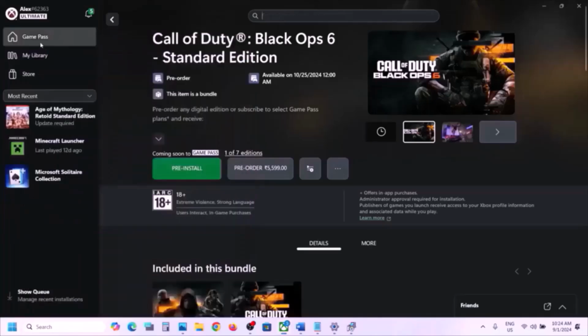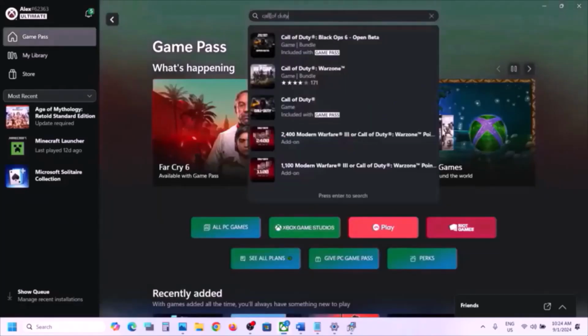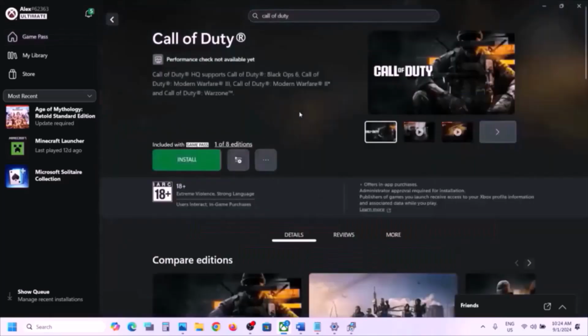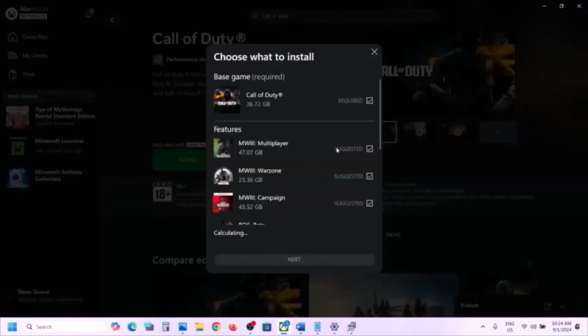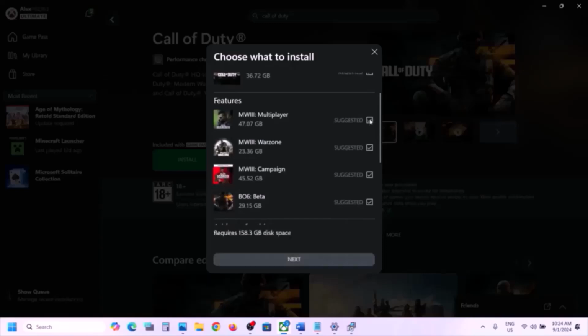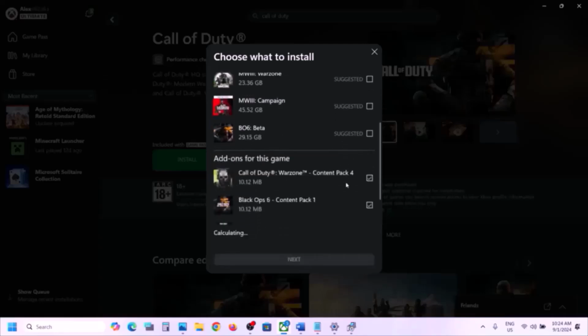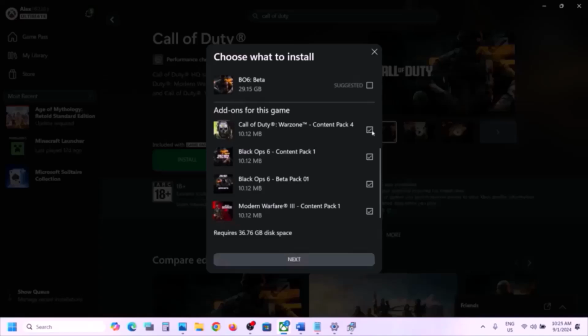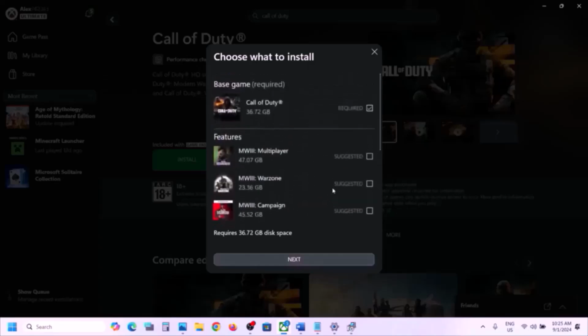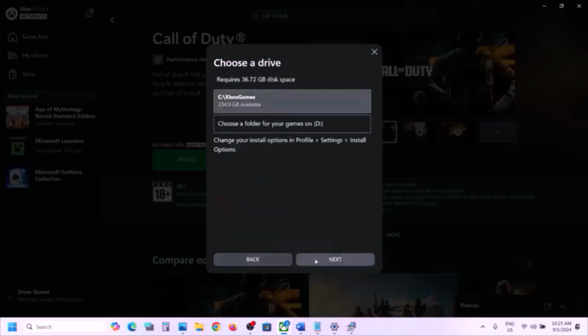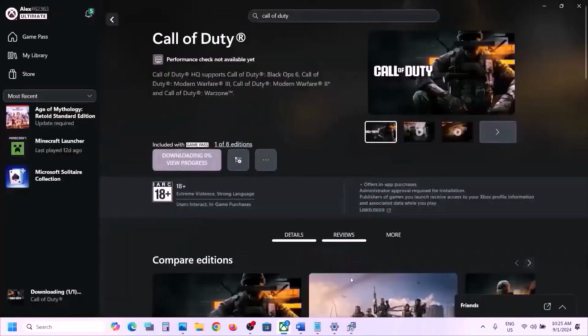So restart your computer, open Xbox app, and in the search box type in Call of Duty and install only the base game Call of Duty. Install it. And make sure you uncheck everything. I will uncheck all these from here. So I have unchecked everything, only the base game I'm installing. So click on next, install, and let the installation complete.